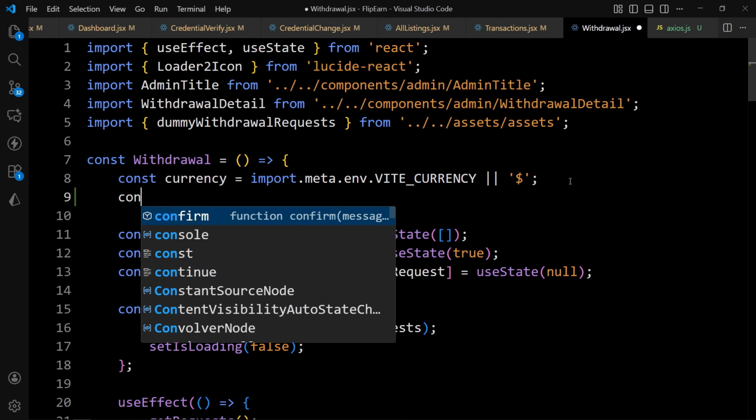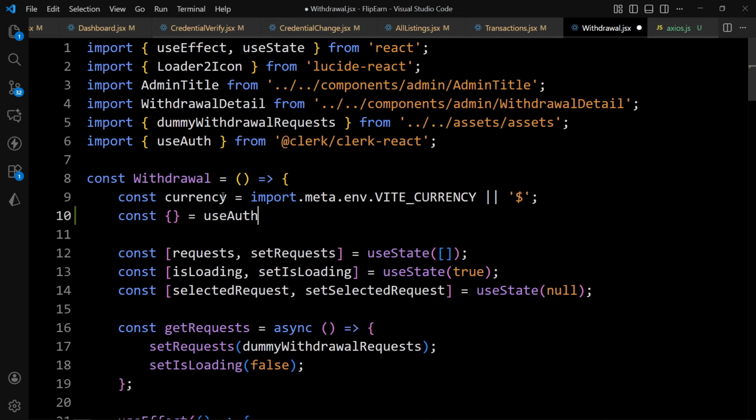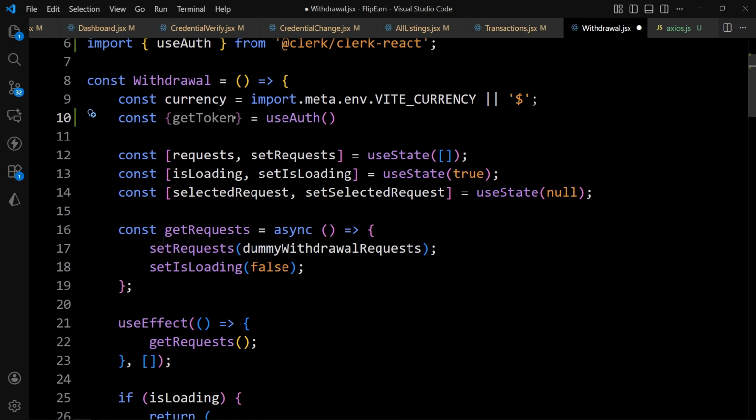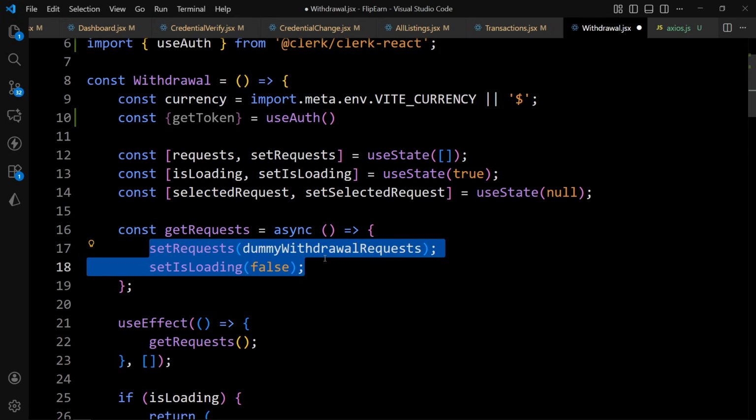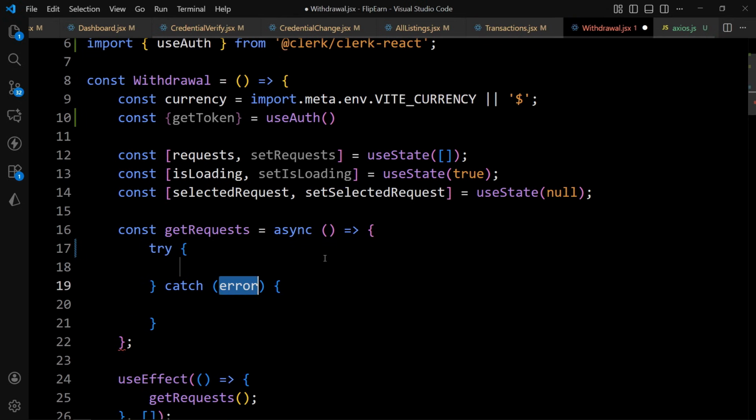So let's add const, curly braces, equal to useAuth, and the useAuth has been imported, and from this useAuth we will get the getToken function. After that let's come here in this getRequests function, right? So let's clear everything, and here we'll make the API call. So I'll write a try catch statement. In this try block first we'll generate the token like this.